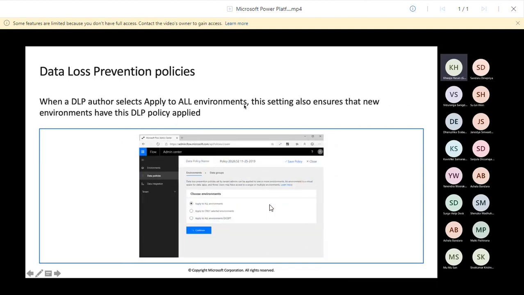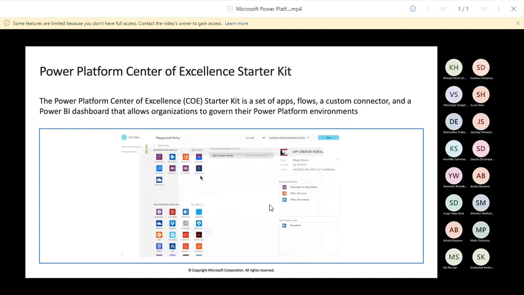So when the DLP author selects apply to all environments, this setting also ensures that any new environment has this DLP policy applied. So if you have some connectors that are blocked in your organization, you can just select them and select the environment, and if any new environment is created within your tenant, that policy will be automatically applied to that particular environment.